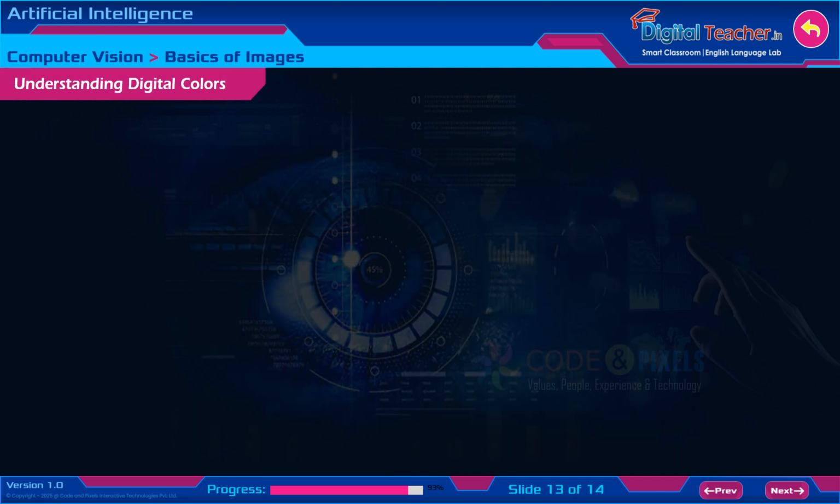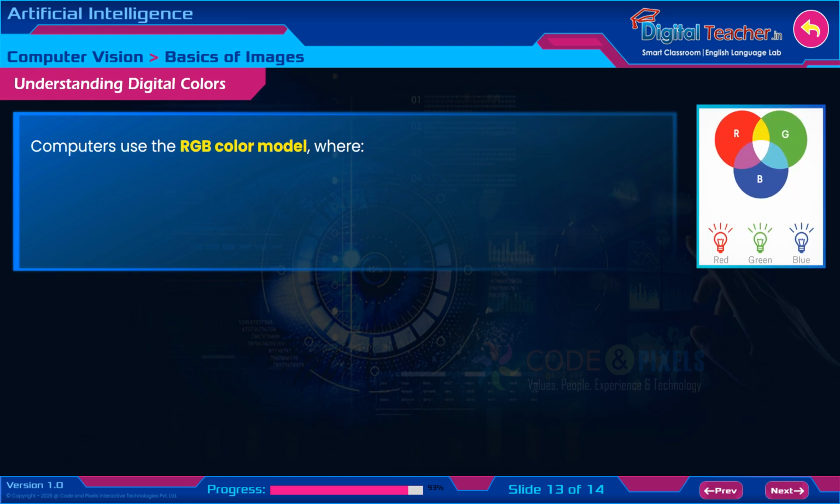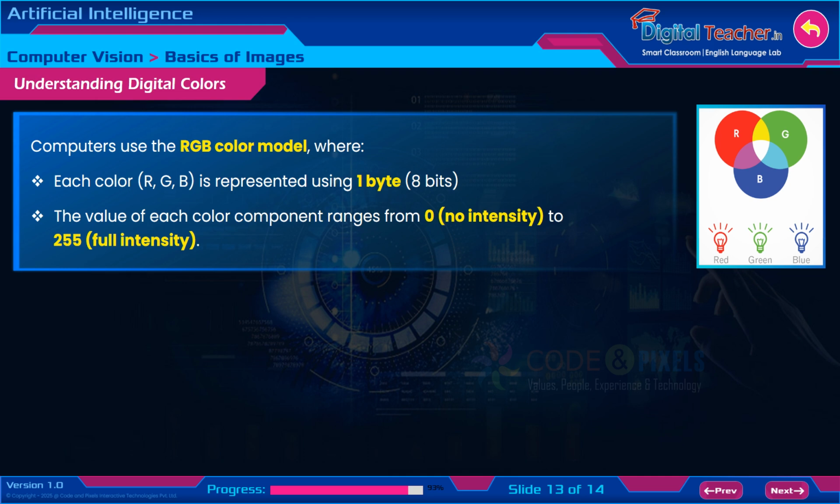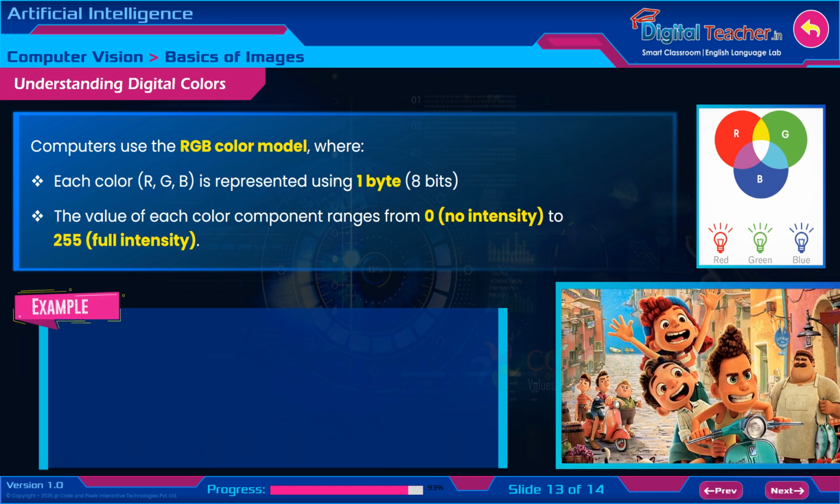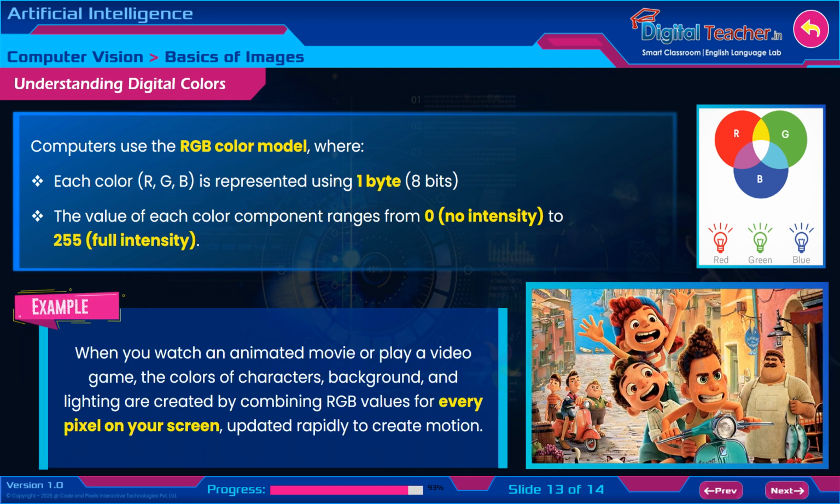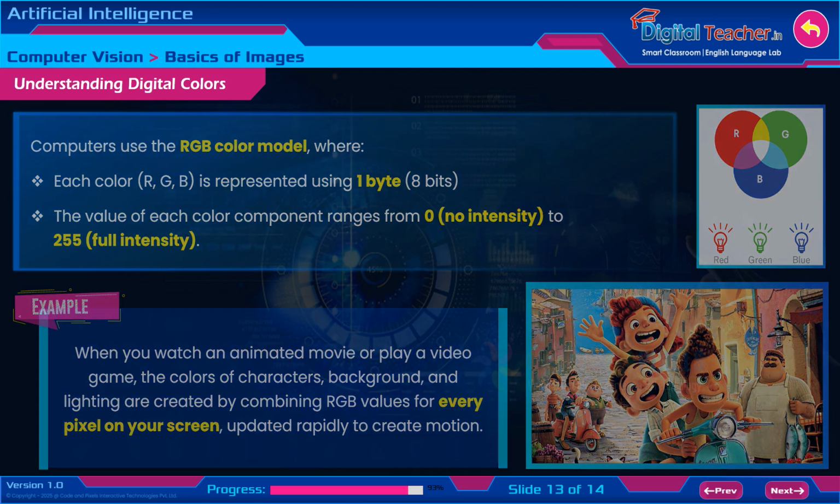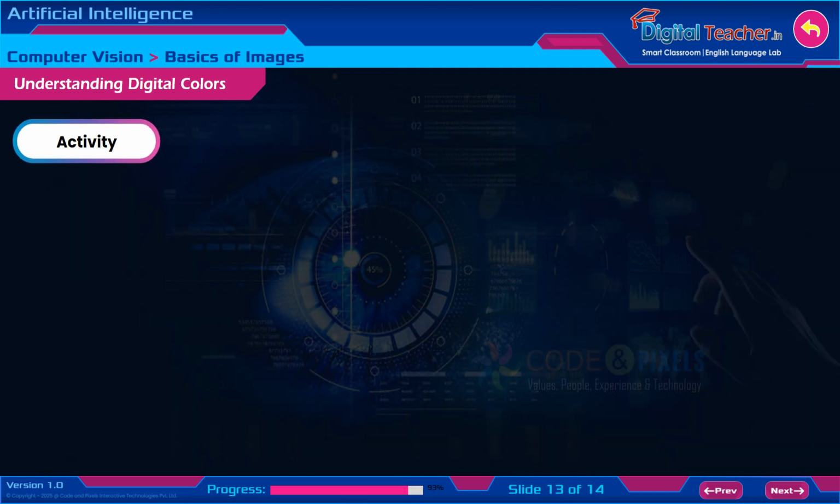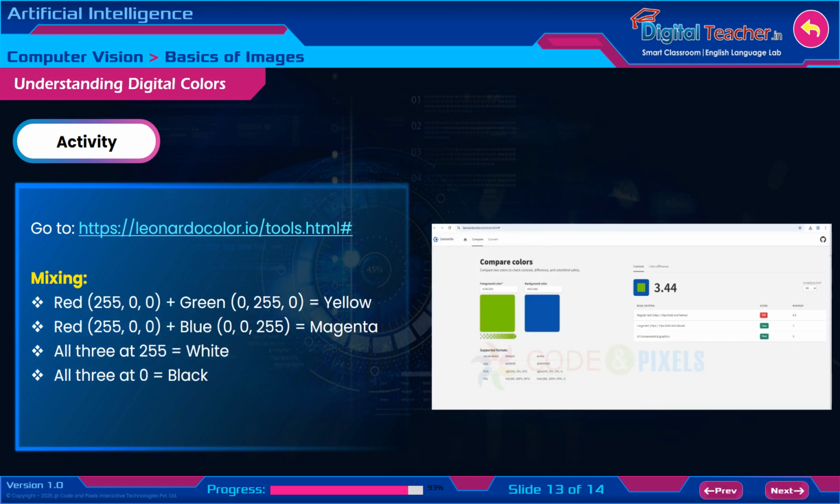Understanding digital colors. Computers use the RGB color model, where each color is represented using 1 byte. The value of each color component ranges from 0 to 255. Example: when you watch an animated movie or play a video game, the colors of characters, background, and lighting are created by combining RGB values for every pixel on your screen, updated rapidly to create motion. Activity. Go to the given link and do the activity.